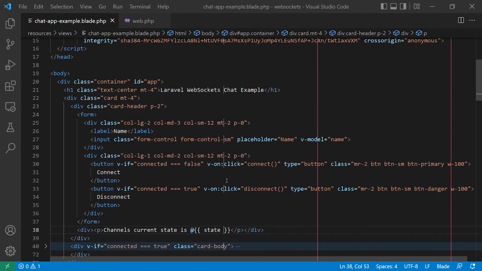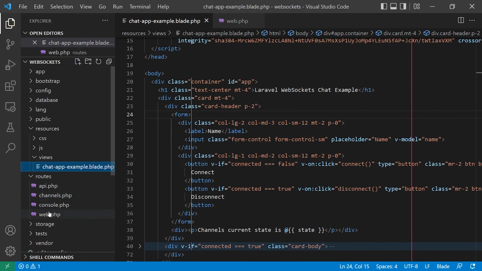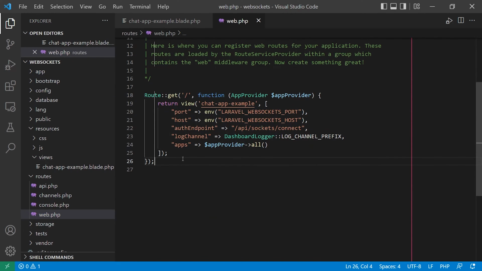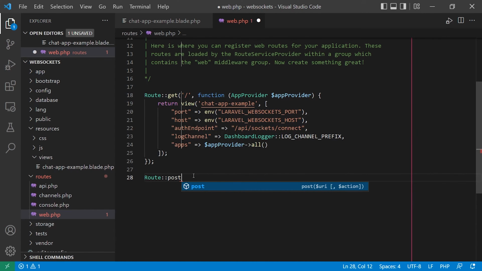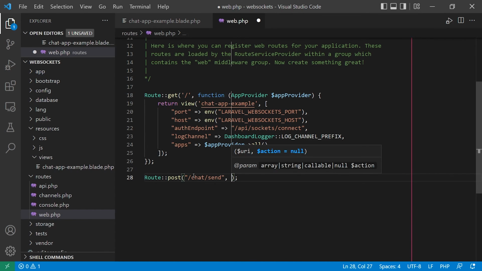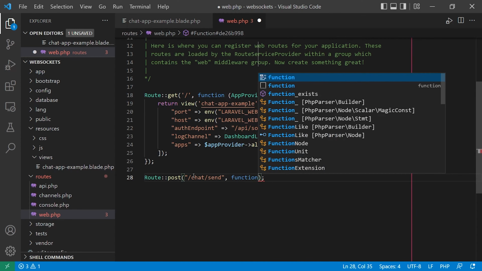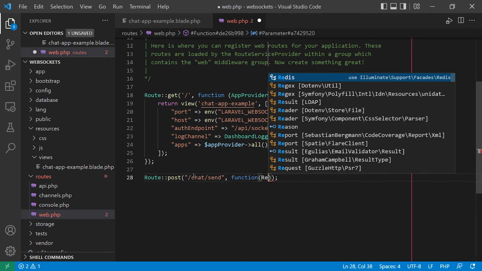Let's go back to our code editor, and in here, let's go to our routes file, and we want to go to web.php. So let's go ahead and just create a new API endpoint in here. And it's going to be a post request. And let's just give the route to be chat/send. And we're going to use the callback function to declare it.